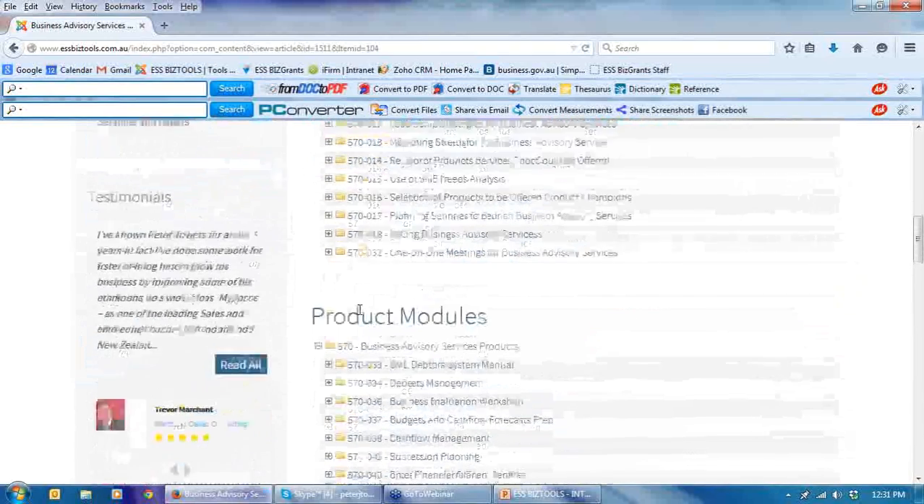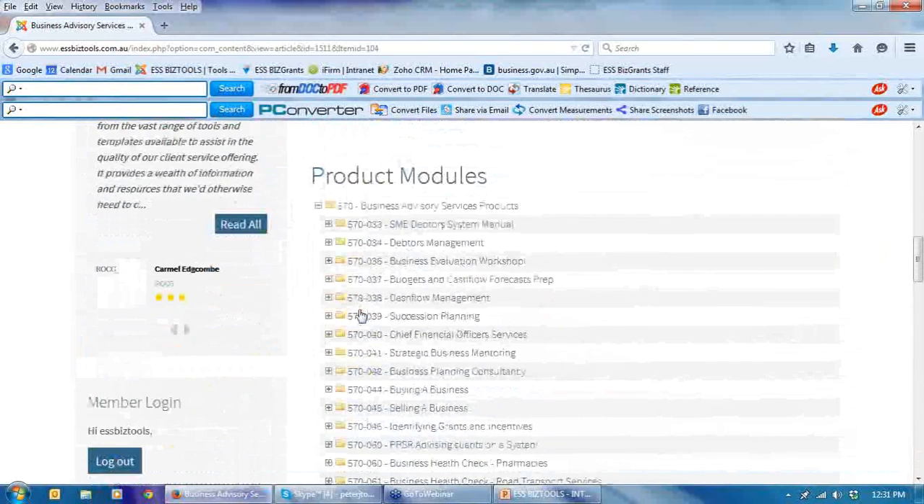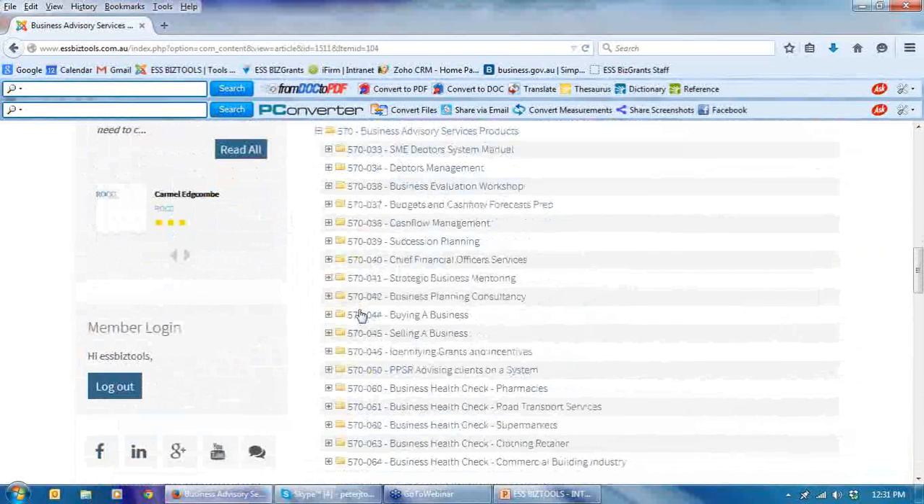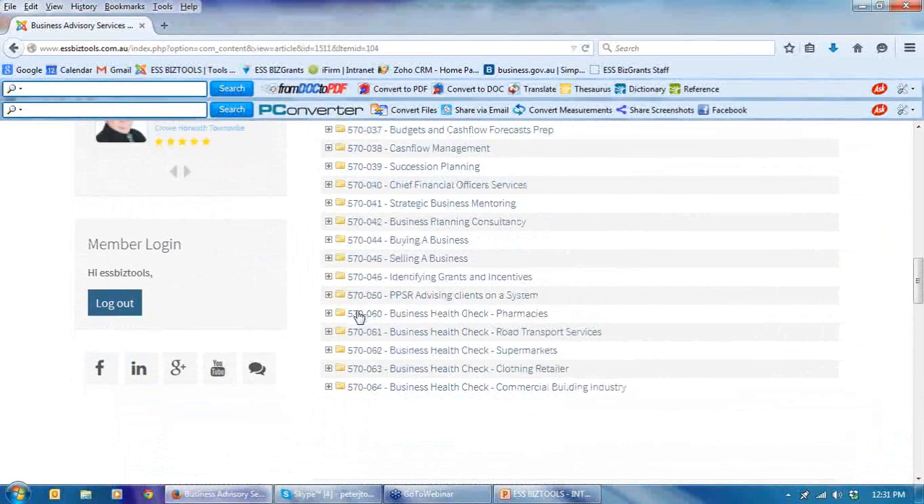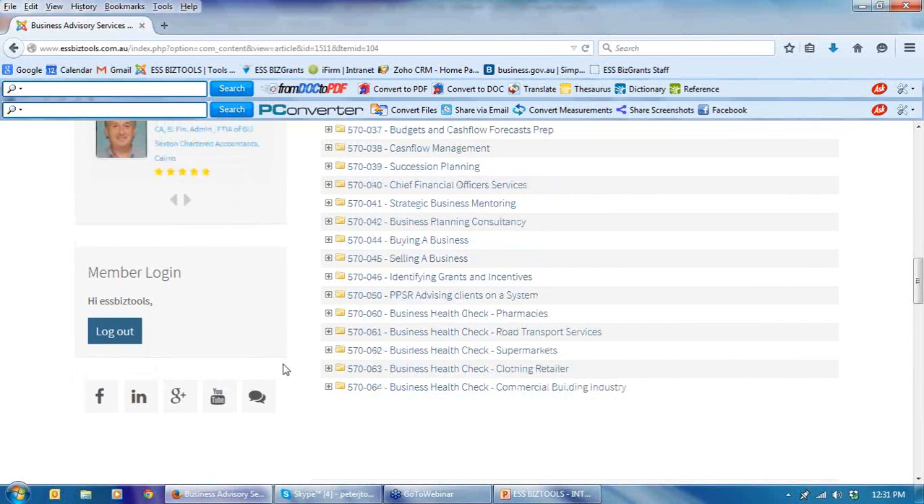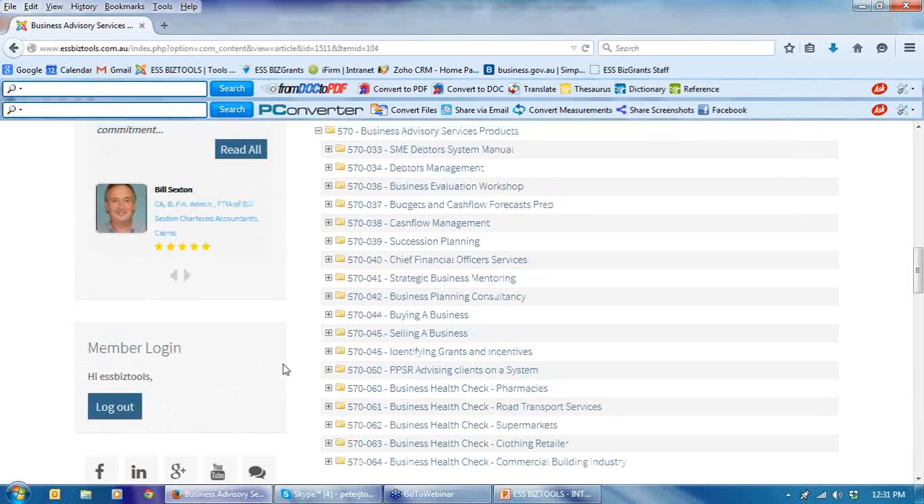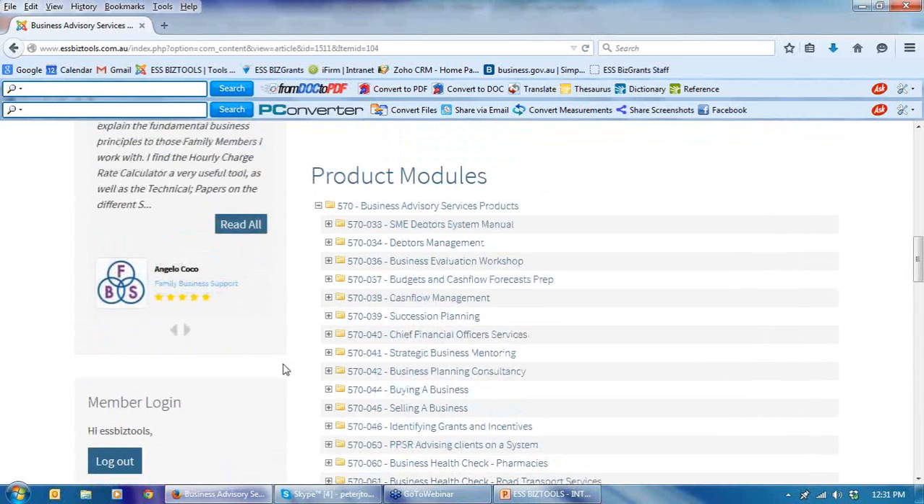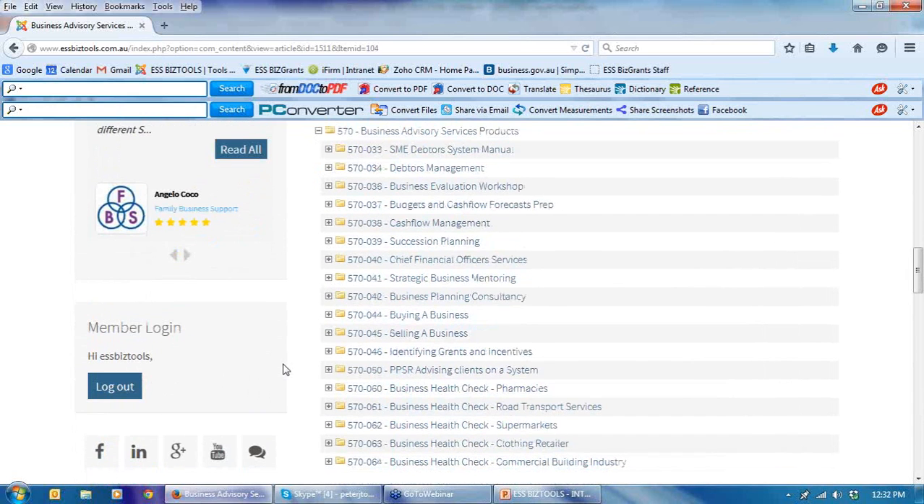And then we move down into the product modules. I'll just show you these. Now, these are modules that are prepared, ready for use. There are 15 major subject headings. Some of them have got more than one module attached to them. And they will assist you to identify what's got to be done within an organisation.